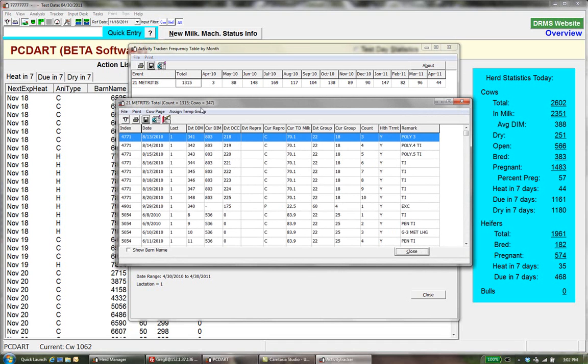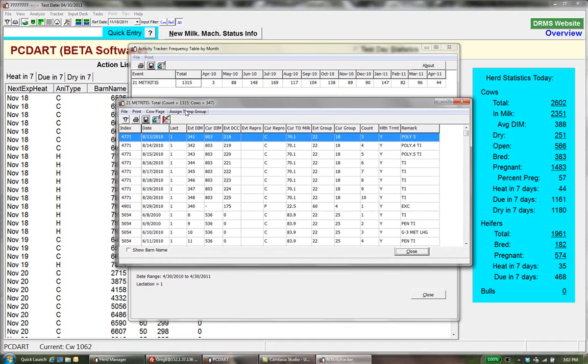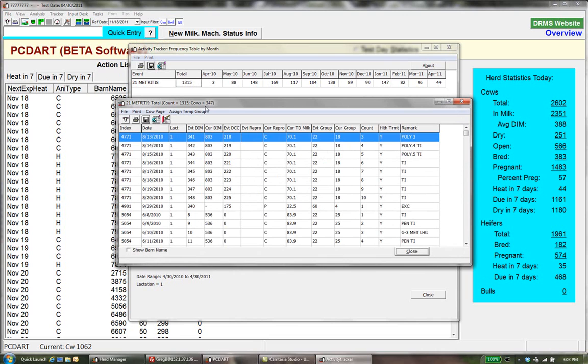If I click on that 1315, I notice that, whoops, there's not 1,300 cows. There are only 347 animals recorded here, yet there's 1,300 plus treatments, suggesting that there's a lot of repeats in here. And so I really only want to look at the first case. If I assign the temp group right there, so here's the Assign Temp Group button. Once I generate a cow list, I can either assign it by clicking on the menu item or by clicking on that button, either way. But if I assign this temp group, it would assign only those 347 cows.